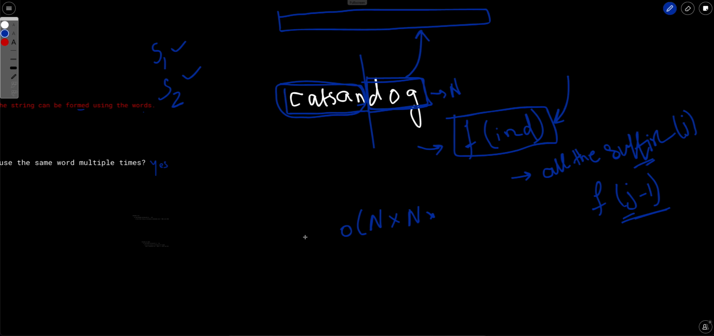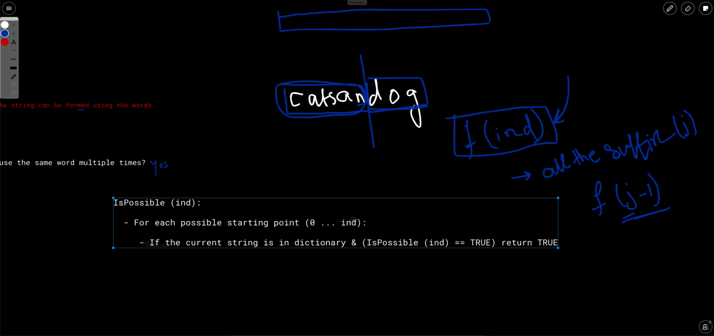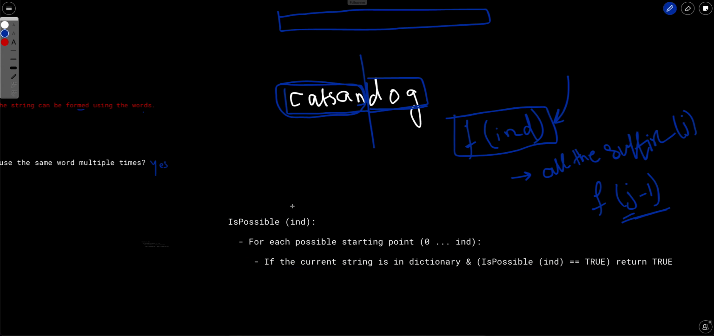Now let's just look at the pseudocode quickly. So the pseudocode looks something like this. It's exactly similar to what we discussed. For this function which takes in an index of the ending position, we check for each possible starting point 0 to index. So if we are at this index, we will check all the positions. Let's say if we are at a, we will check a, we will check sa, we will check tsa, we will check atsa, and so on. So basically we will check every starting position to index.